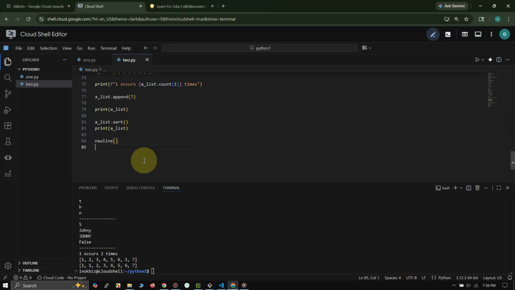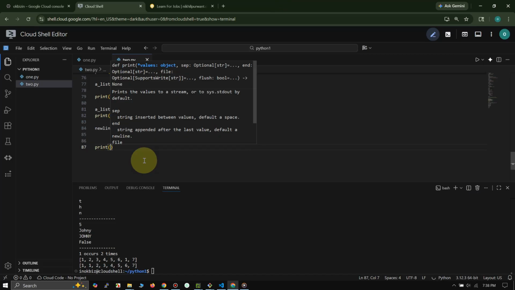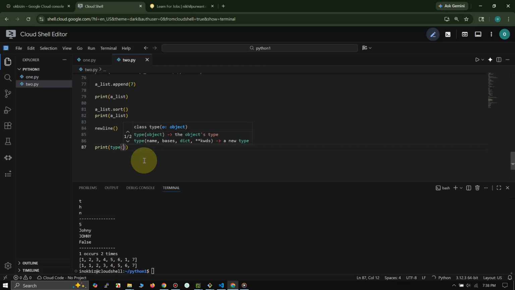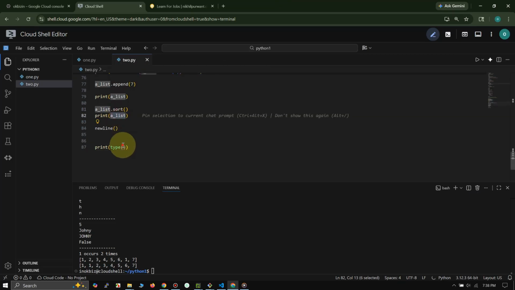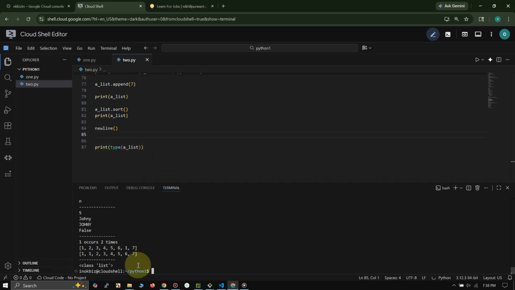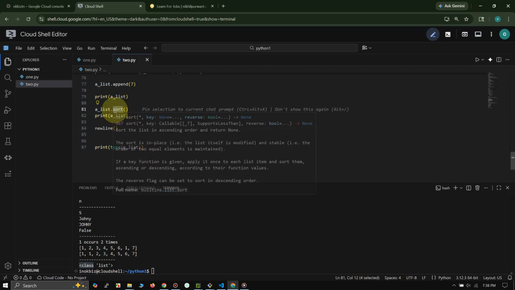Now, next up, we are trying to understand a really important concept of classes and objects. So let's understand what a class is. I'm going to use something that we have used: type of, and let's say list. Let's go ahead and print that. Notice that it says it is of the class type list. So a_list is like an object of the class list. A class is basically a template, and it has methods. For example, one of the methods is sort.